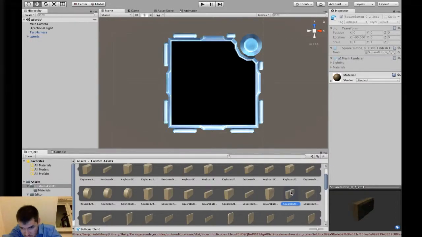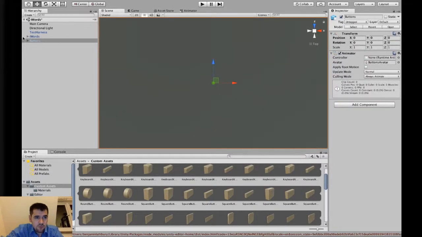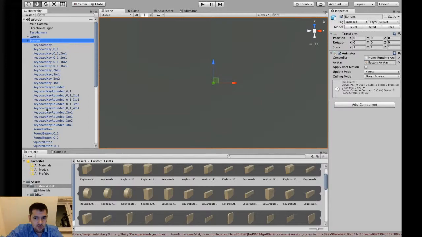Since I'm not actually going to be using these, I'm going to be using actual text, which I'll show you about in a bit. It doesn't really bother me that much, so I'm going to go for this one, square button 014 to 1, and I'm going to take a little mental note of that. If I drag that into the inspector, you'll see it's dragged all of the buttons in. So I wanted square button 014 to 1.